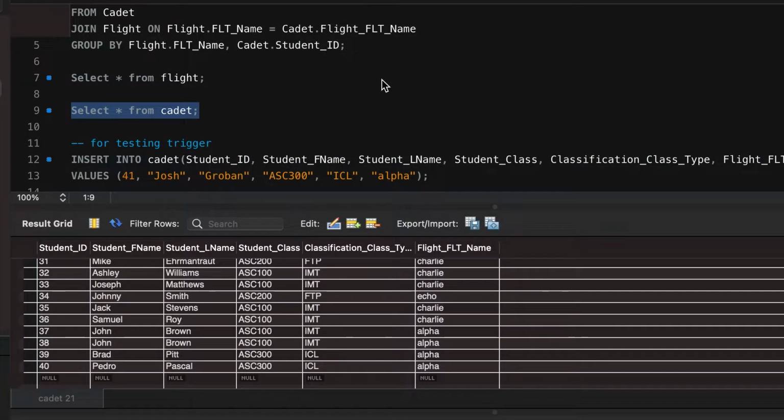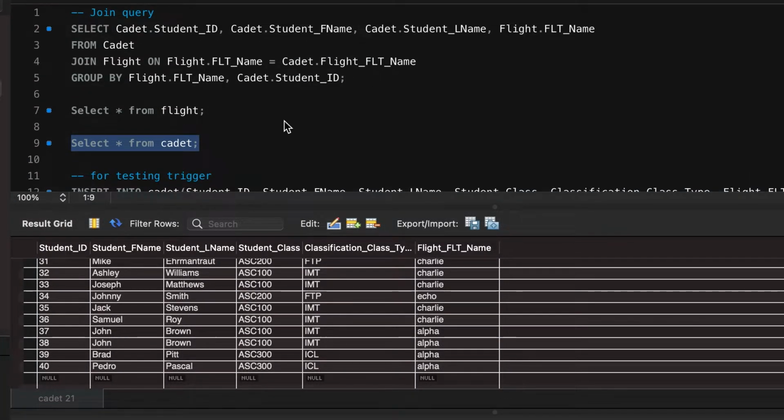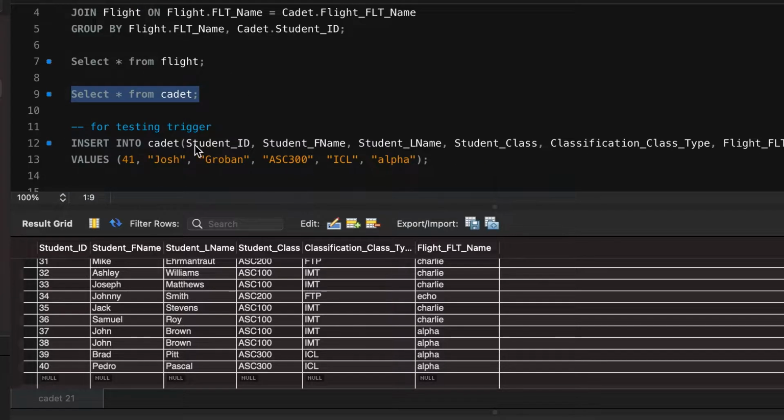Hello, my name is Jeffery Cordes. I was on Group 10 for this database systems project. I will be demonstrating our join query and then our trigger.